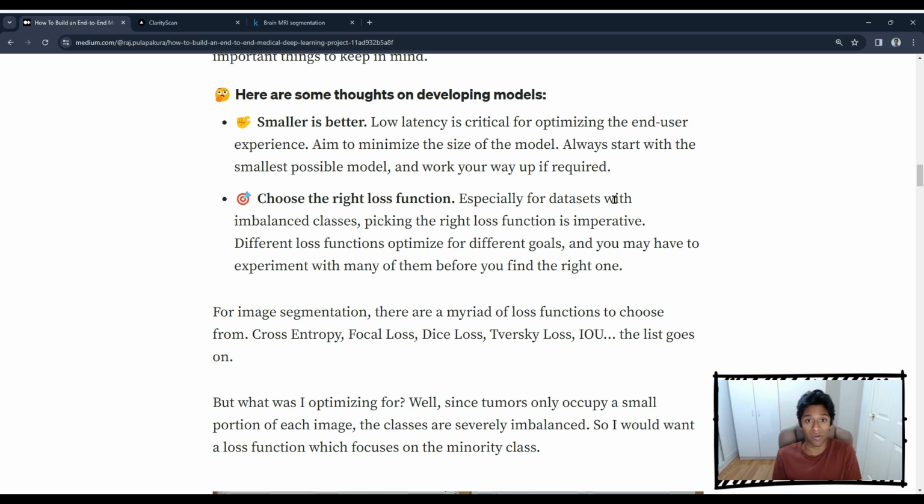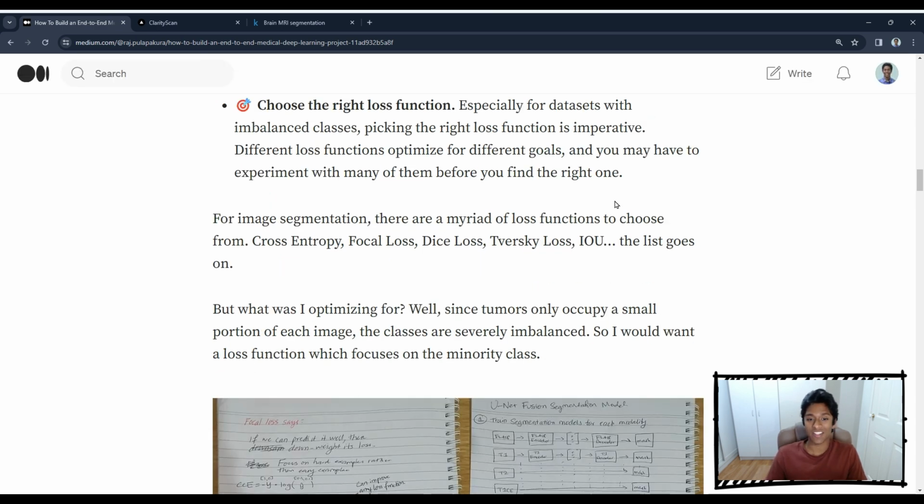This is especially important for datasets with imbalanced classes, and it can really change the trajectory of your model's ability to complete the task at hand. Different loss functions optimize for different goals, and you may have to experiment with many of them before you find the right one. For image segmentation, there are so many loss functions to choose from.